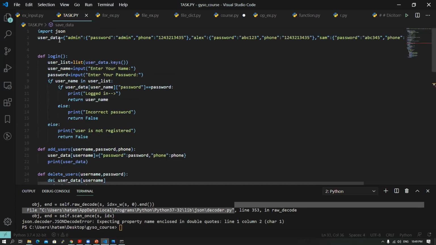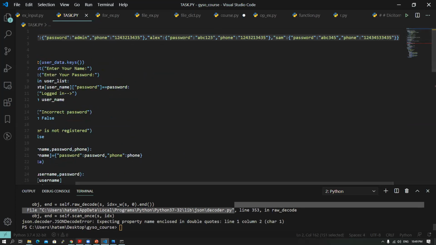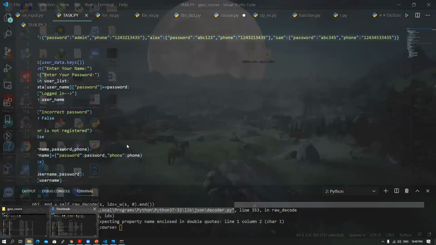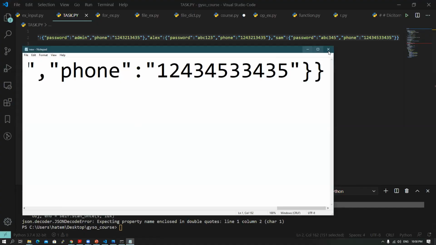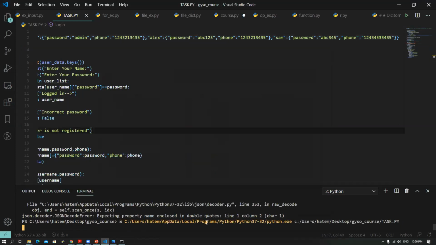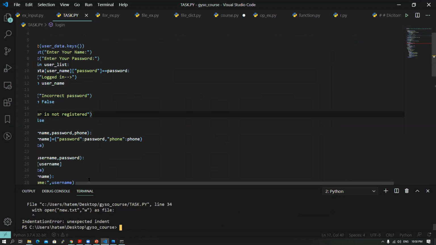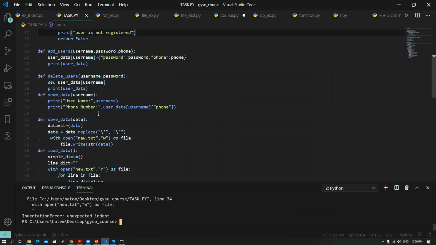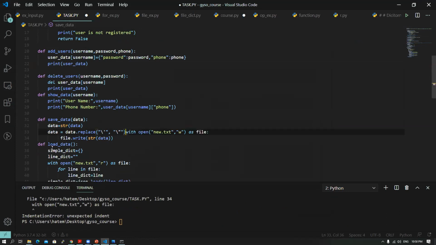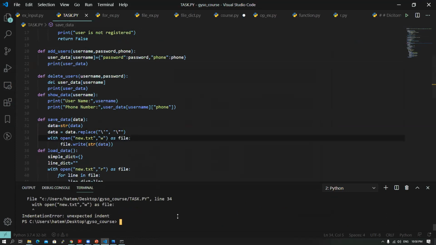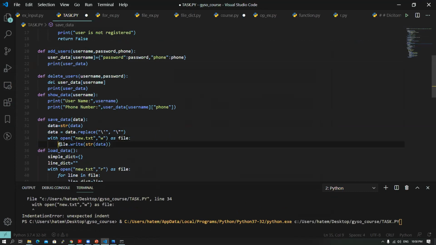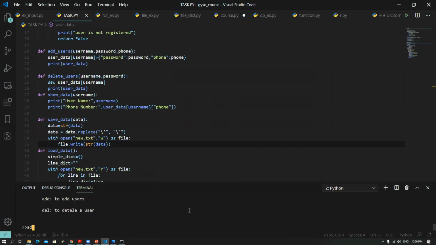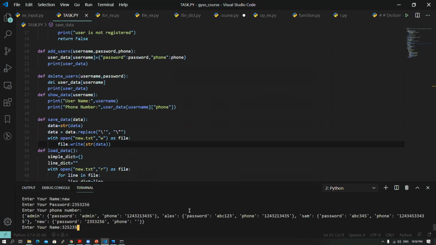This time, let's save the file again. Okay, still there is a small error here, an expected indentation. We made a small error here. Save. Again. Let's say add new password number. Okay. So now we have the new user.